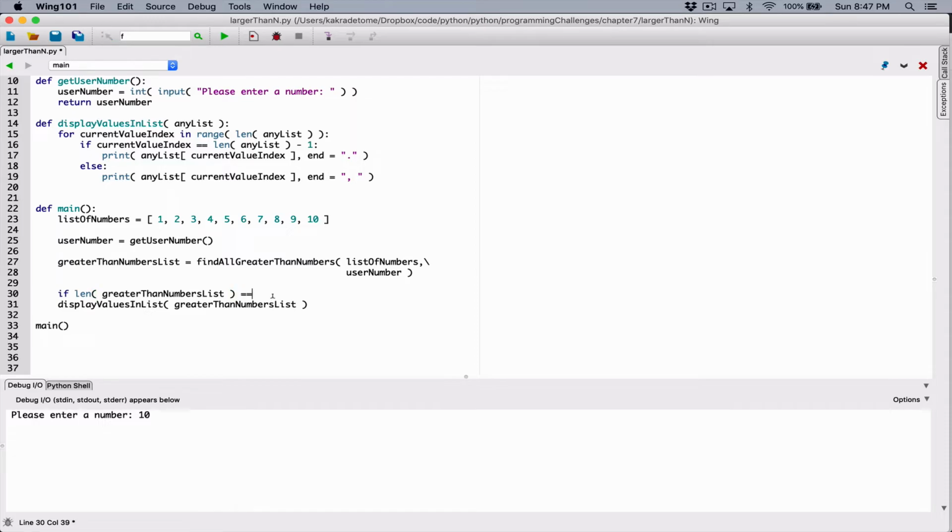So if at any time the length of this greater than numbers list is 0. Now I'm using two double equal signs. Over here I also use two double equal signs. So I'm using two double equal signs to compare. I'm asking, is what's on the right equal to what's on the left? Now don't use one equal sign. Same thing here. If you use one equal sign, you're assigning what's on the right to what's on the left. We want to ask, is what's on the right equal to what's on the left? So we are using two double equal signs.